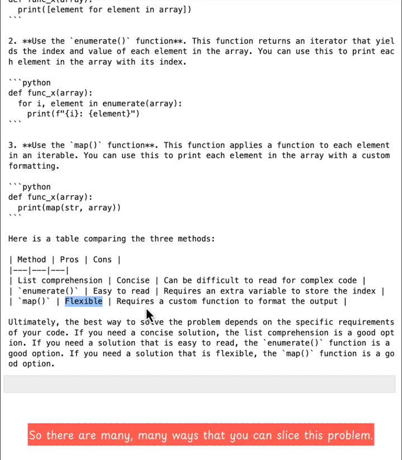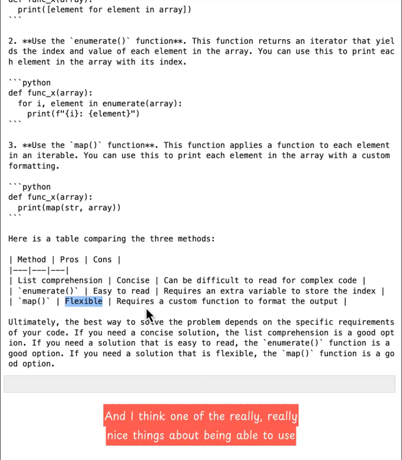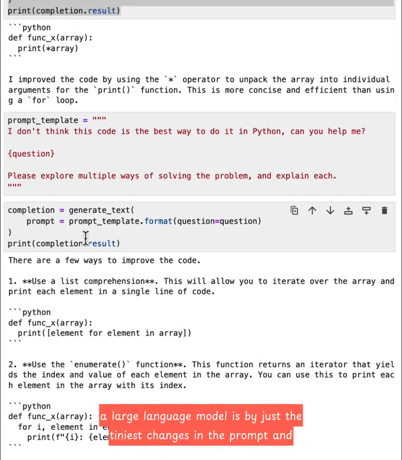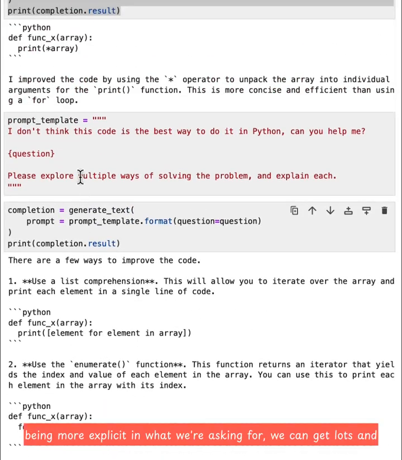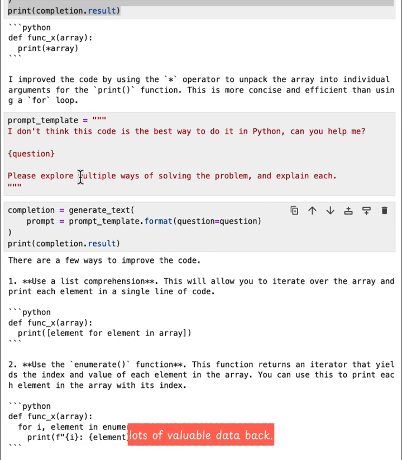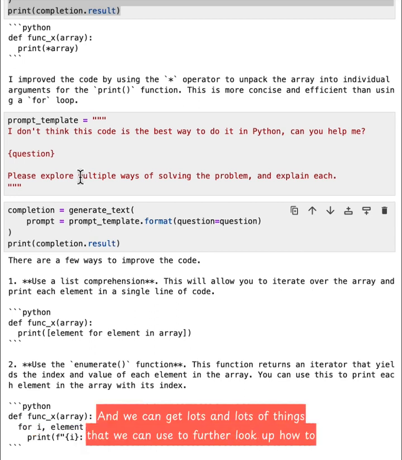So there are many, many ways that you can slice this problem. And I think one of the really nice things about using a large language model is that by just the tiniest changes in the prompt and being more explicit in what we're asking for, we can get lots and lots of valuable data back. And we can get lots of things that we can use to further look up how to do this, to experiment with our code and to make our code better.